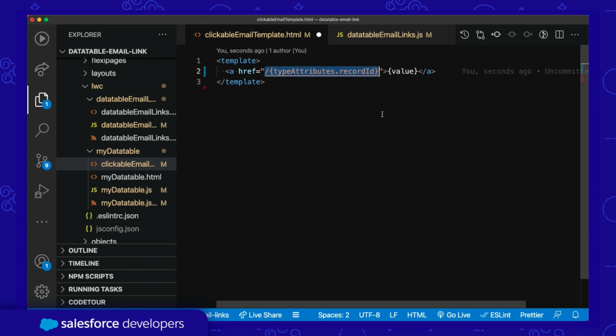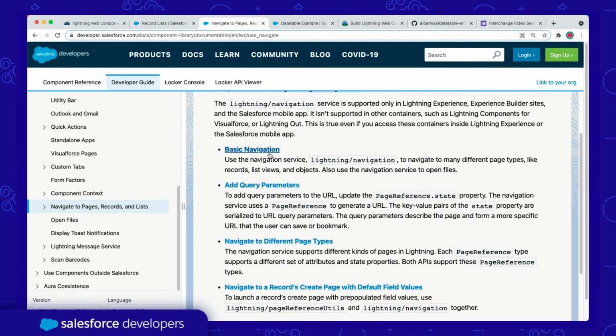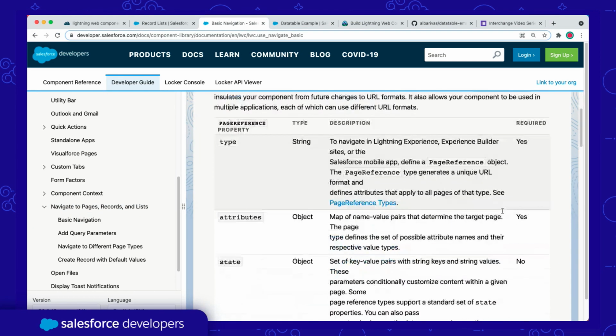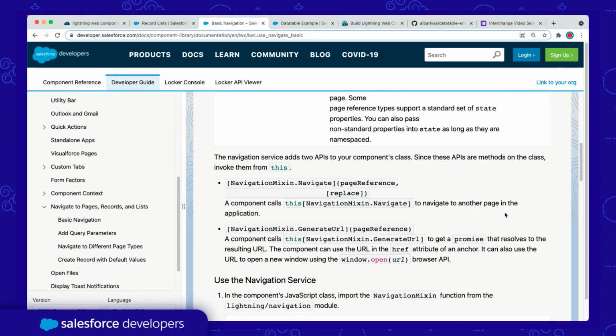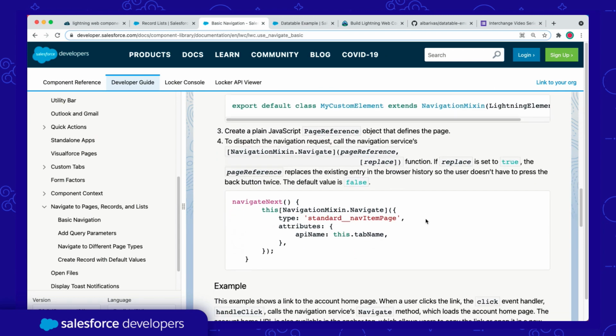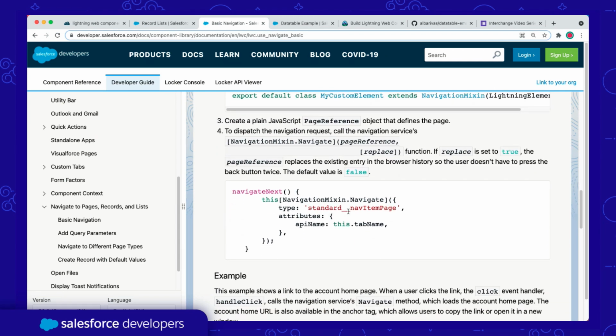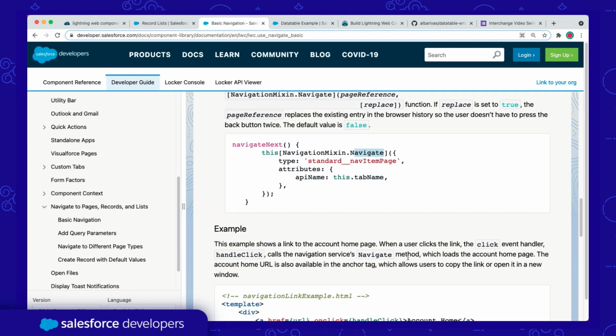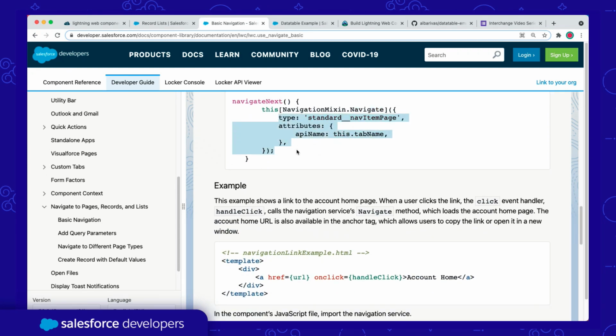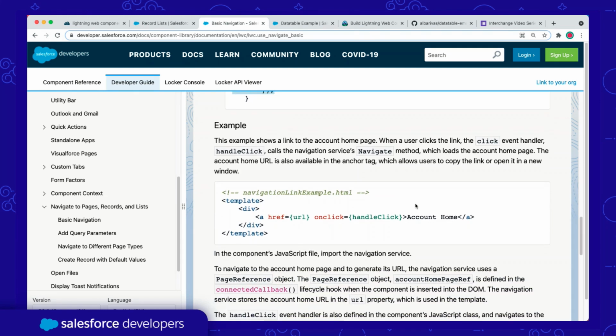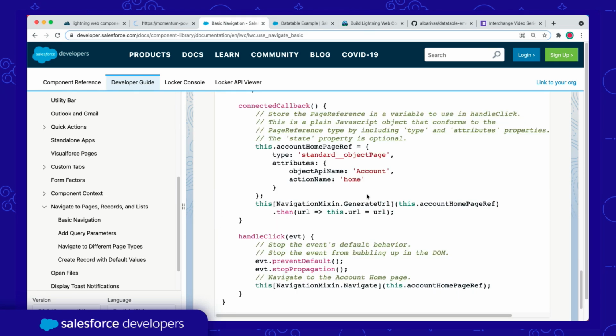Okay, so you are going to see that it's easy to use it, it's super well documented. In the developer guide, you are going to find all the possibilities that you can do with the navigation service. Basically, there are a couple of methods that you can use to navigate to pages, to generate URL for pages, and many page reference formats that you can navigate to. In our case, what we're going to do is to navigate to the record page.